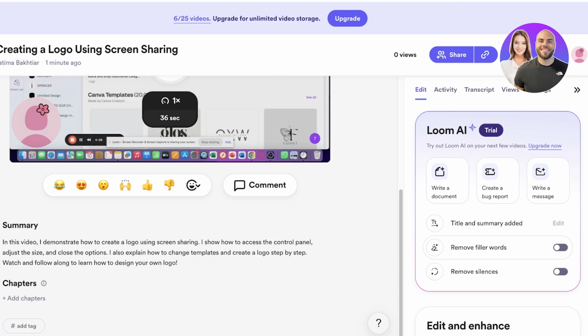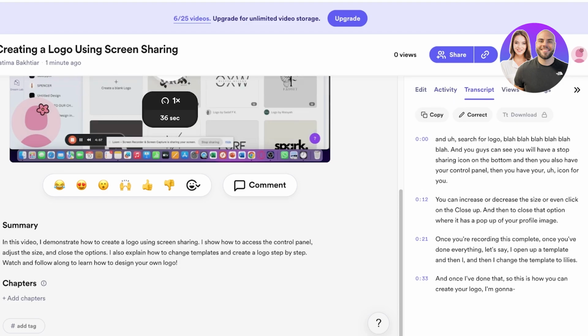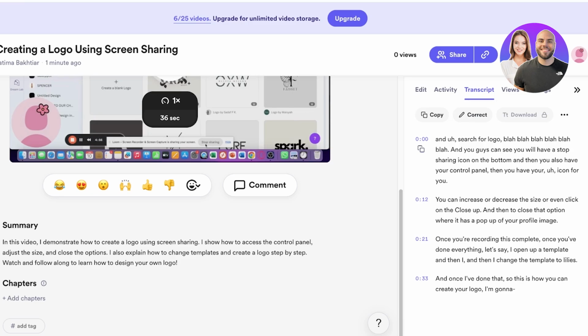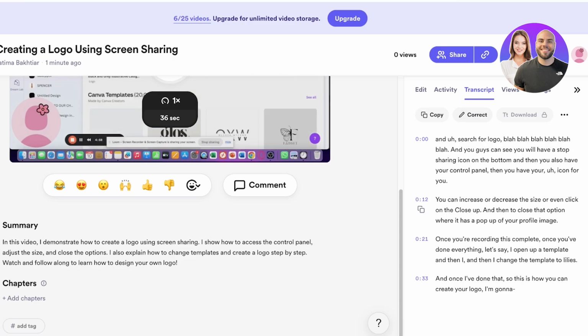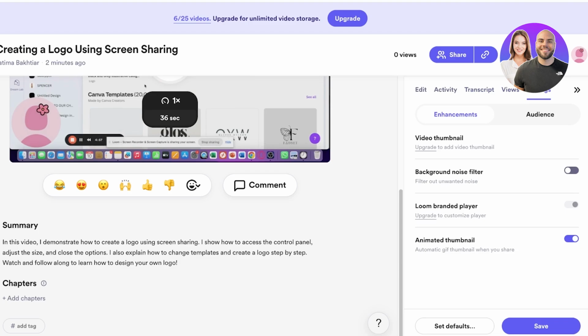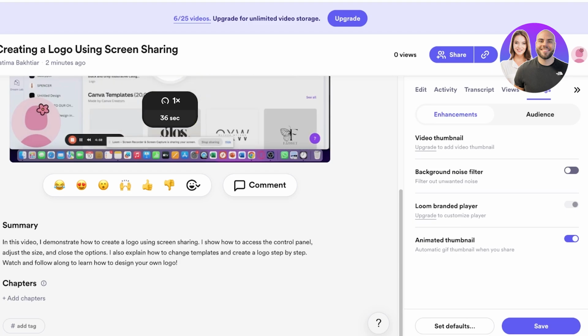Then you have your edit and enhance options. After that, you have your activity. Then you also have a transcript. So, literally everything I said in our recording for Loom has been transcribed for me. And then we have views and then settings. In your settings, you can add video thumbnails, you have your background noise filter, you have the branded Loom player as well as animated thumbnails.